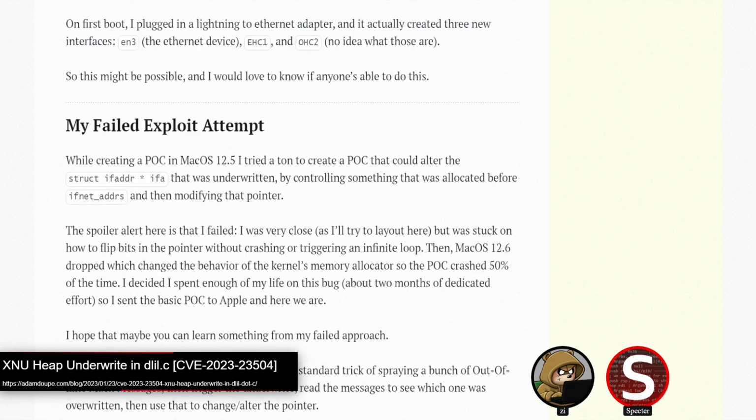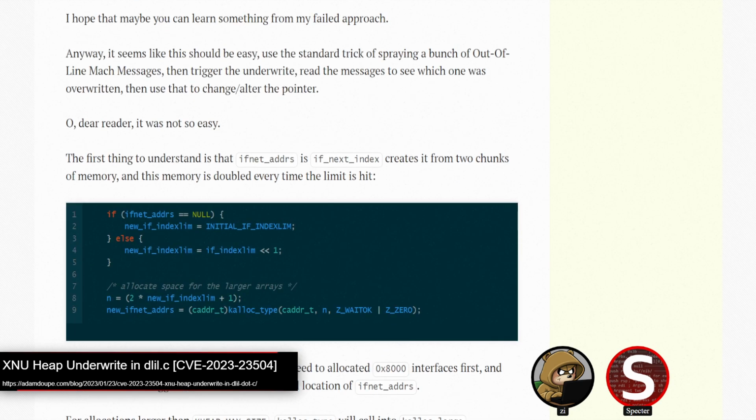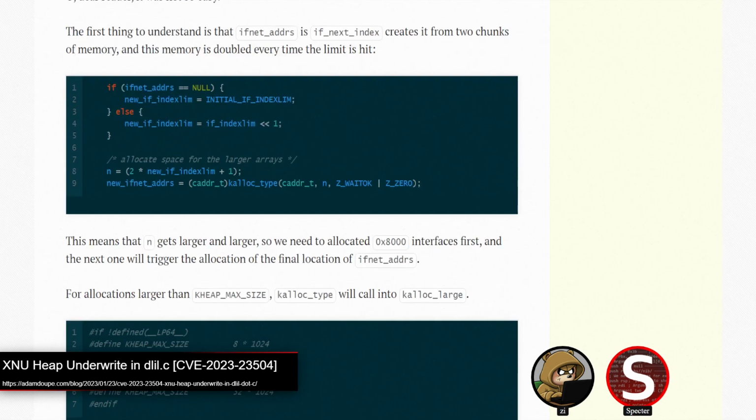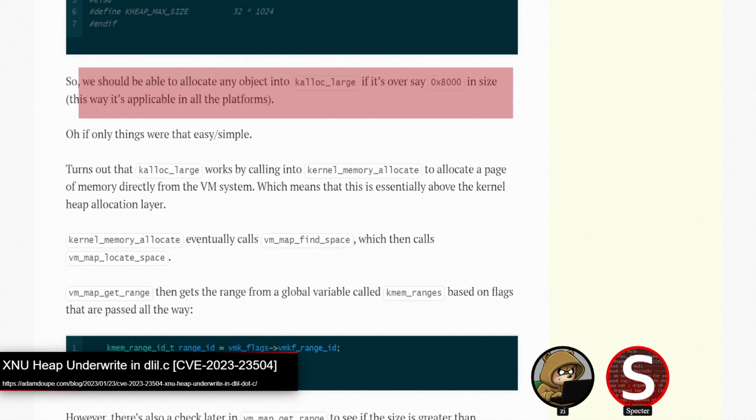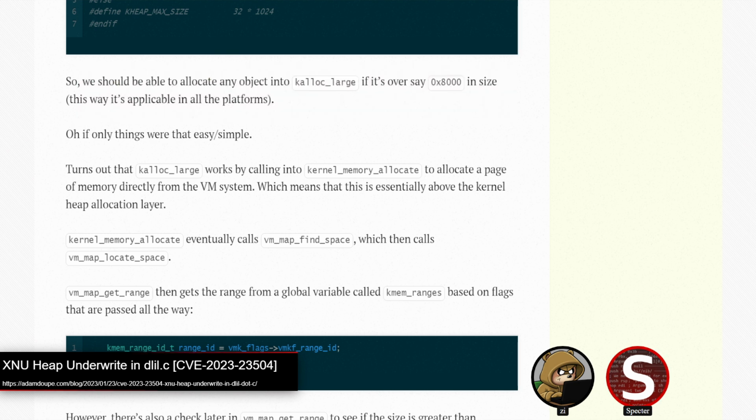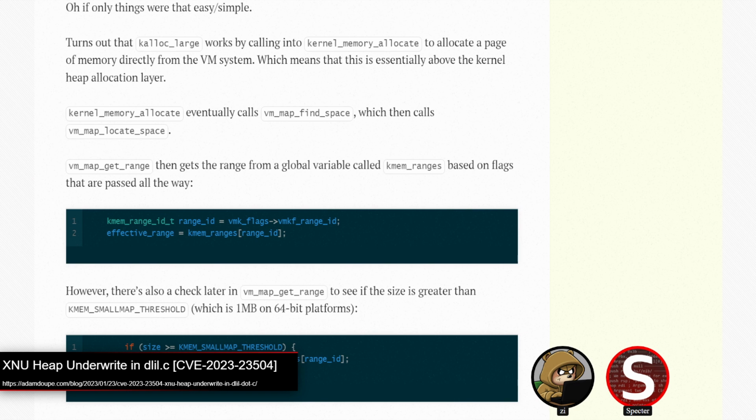So getting into some of the challenges there, for one thing, the array that you can go out of bounds on, being that ifnet addresses array, it'll get reallocated when it hits the limit for that bucket, and when it does, it doubles the space for the allocation, right? So it's doing that double indexing, so it gets pretty large. And while you can do large memory allocations via kalloc large in XNU, it directly allocates from the virtual memory subsystem, and it doesn't go through the heap allocator. So massaging the heap to get something useful adjacent to that ifnet addresses array that you can utilize the out-of-bounds write on is pretty difficult.